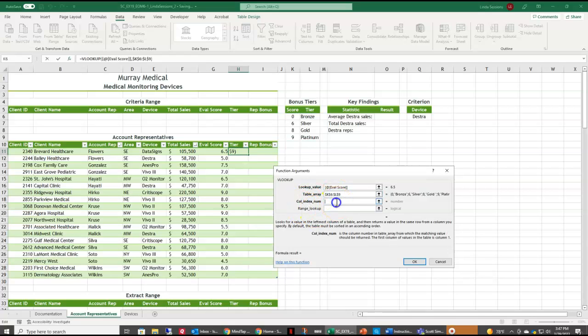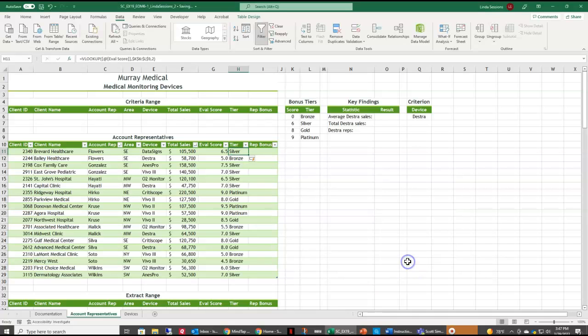Our tier column wants us to look at column 2 for the name. So right here is our column 2 from our tier. We don't want to do anything with the range lookup, so we're going to leave that blank. Then we're going to say OK. And you can see it automatically fills in the rest of our information for us, so we know exactly which tier the salesperson is in.